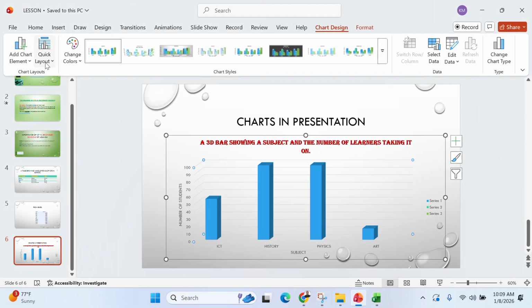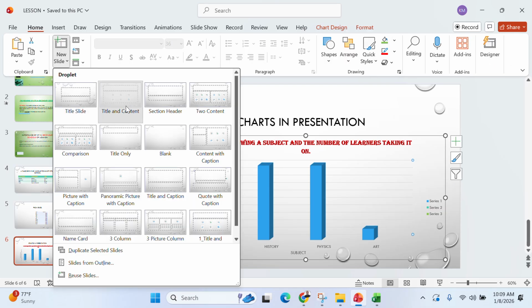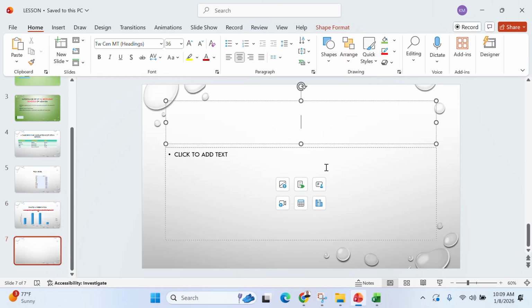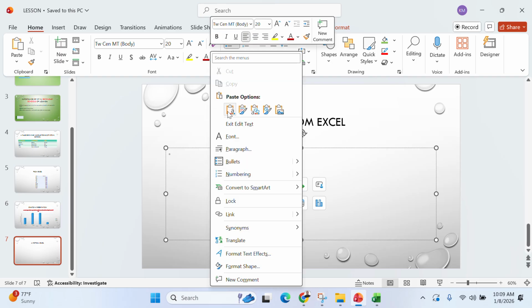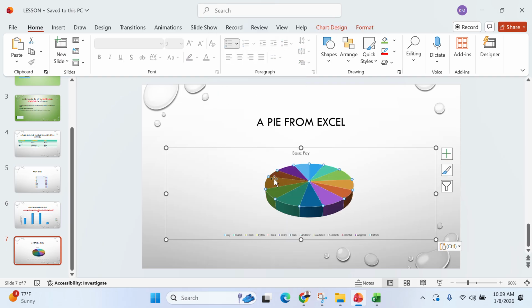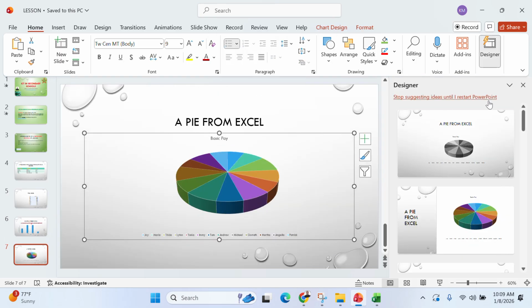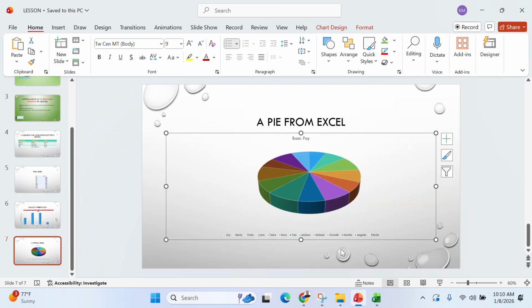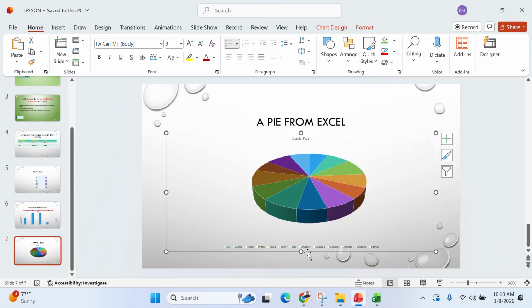You can create another slide from home, title and content. I put a pie from Excel. Do a right click and then you paste. So your pie is going to be brought from Excel to PowerPoint. I don't want a designer. So it's going to be copied from Excel to PowerPoint, and that's how you can bring a pie from your Excel to your PowerPoint.